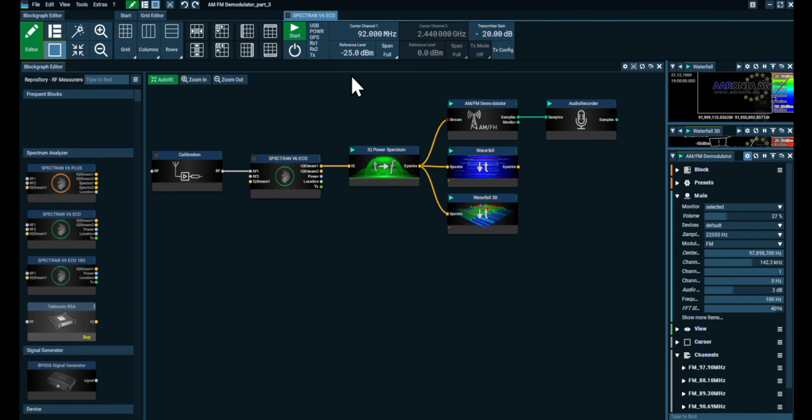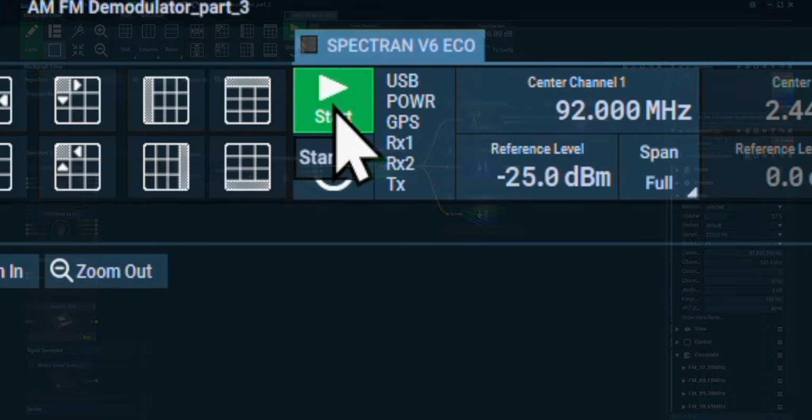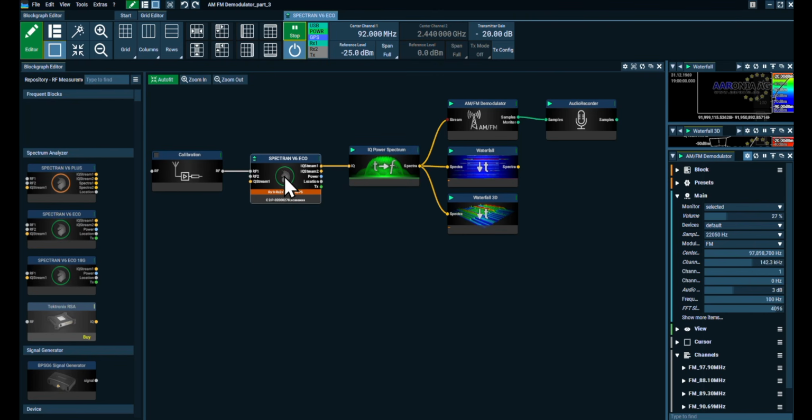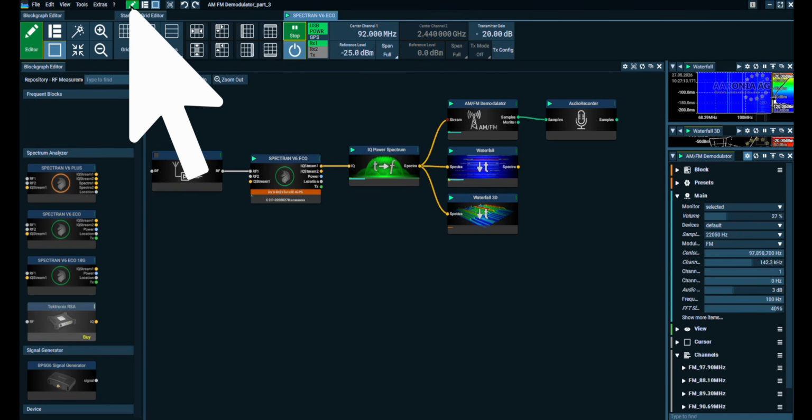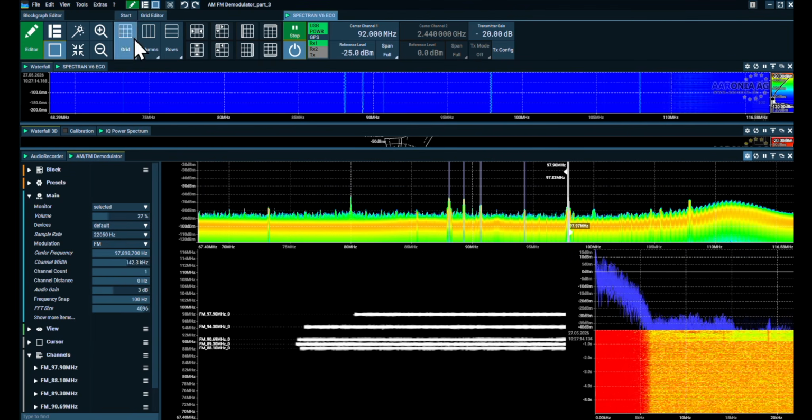Because we are operating at full span, the FM band is fully covered. Start the mission, and you can see that the V6 is recognized and the displays become active. You already see some activity in the spectrum and waterfall. Switch to the editor view using the pencil icon.